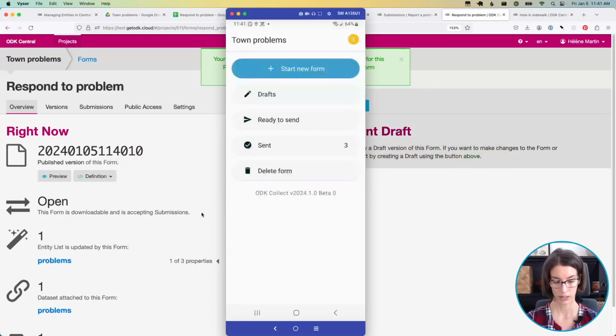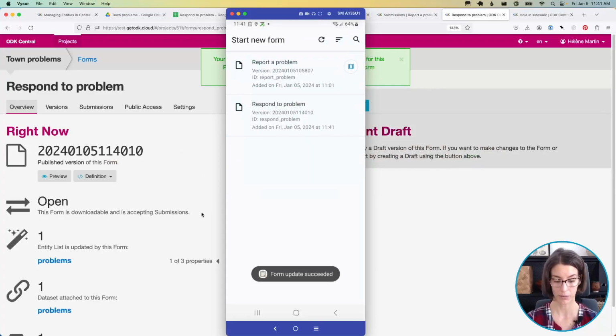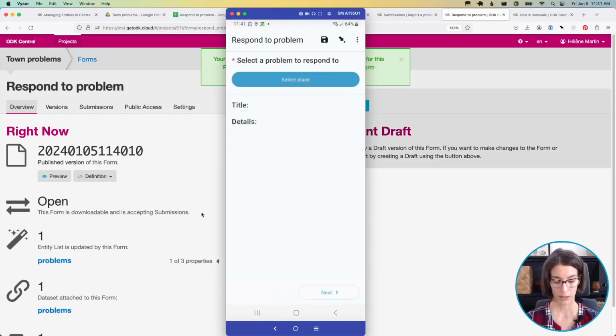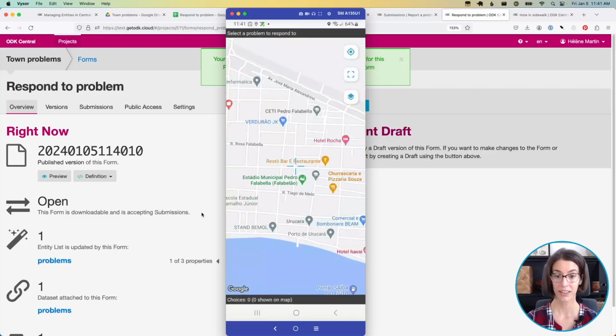my Android device, start new form. I'm going to make sure that I refresh because I just made an update. Respond to problem. I'm going to select place and look at that. There are no problems. We've addressed all the problems. Yay! Look, again, I just find this so cool. I know it's going to work every time, but it still feels really, really powerful.